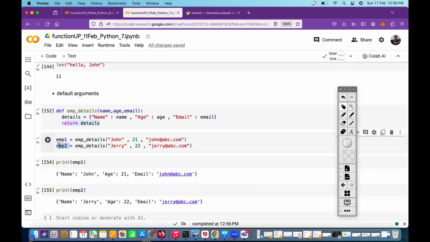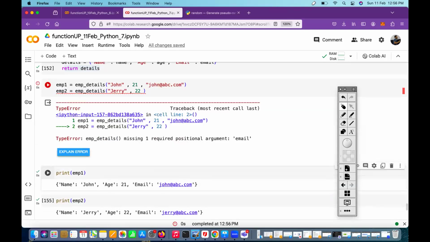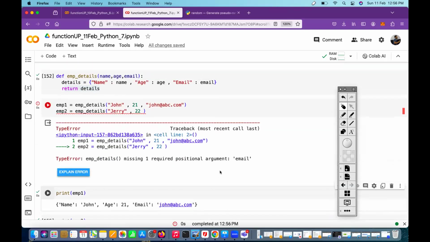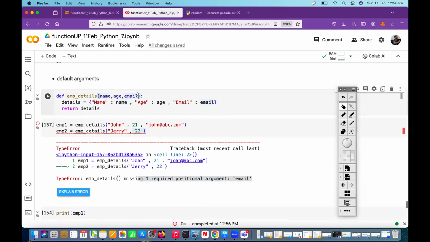Now let's see for employee 2, this thing is not given, that is email is not given, then what will happen? It is raising an error: missing one required positional argument for this guy, because it is expecting at least 3 arguments, but we are passing only 2 arguments.